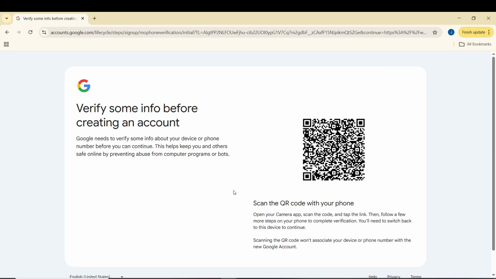Once your username is accepted, you will be prompted to create a password. Choose a strong password that you can remember but others cannot easily guess. After you enter and confirm your password, click Next to continue. And that is all there is to it.